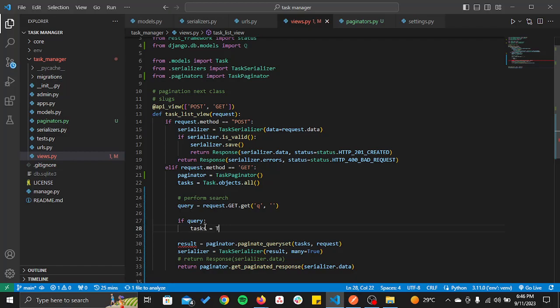So we can say tasks is equal to Task.objects.filter. This is what we're trying to say. Yes, I was just messing with you the other time. Okay, Task.objects.filter, and you say query, we filter it by, let's say, task name is equal to query.